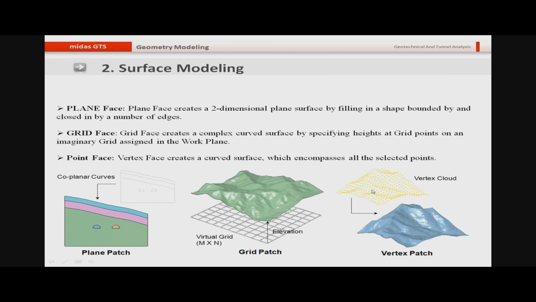Finally, the point face. The point face is a surface that can be created using a vertex cloud. Now here you can see that I have defined the vertices which are inside my surface or which are on my surface, and Midas GTS will generate a surface for me. So here you can go to the site, you can obtain the data from surveying, you can obtain the elevation of certain points, and you can punch in the points in Midas GTS and you can generate a surface.